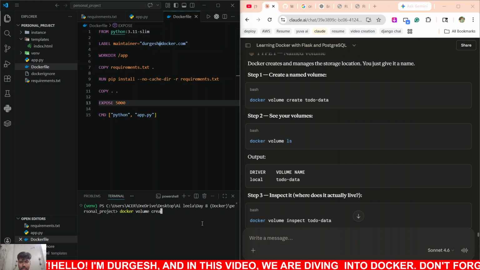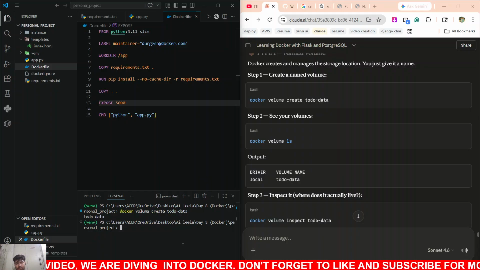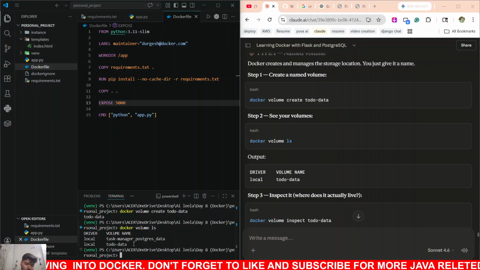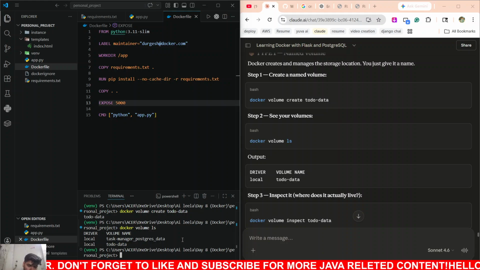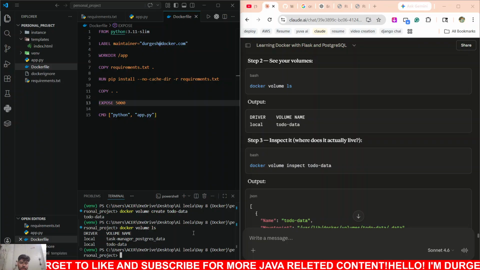Now let's run docker volume create todo-data. We are making the volume, and let's check the volumes with docker volume ls, and we can see here all the volumes. Okay, now docker volume inspect todo-data.